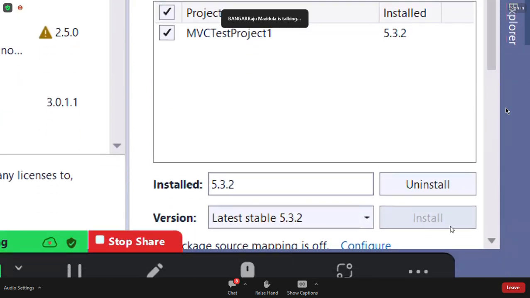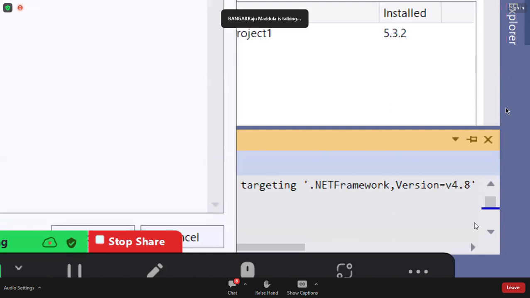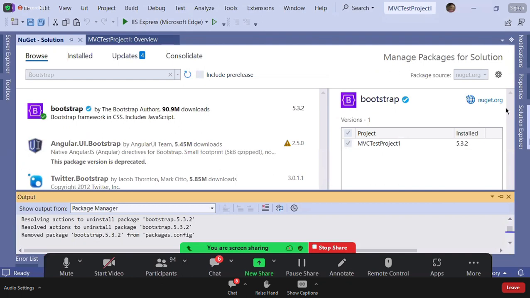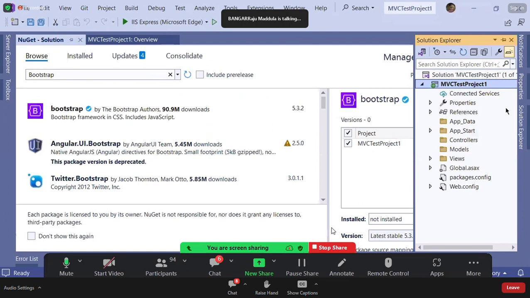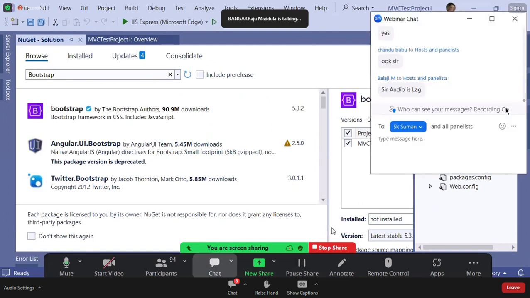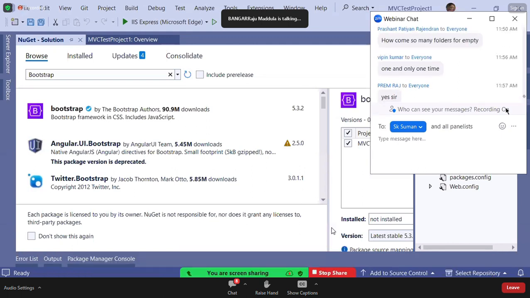Now I'll come back and say uninstall. Check, the content folder is also deleted. Once I uninstall Bootstrap, the content folder is deleted. So did you understand what the content folder is? The content folder is to store CSS files.